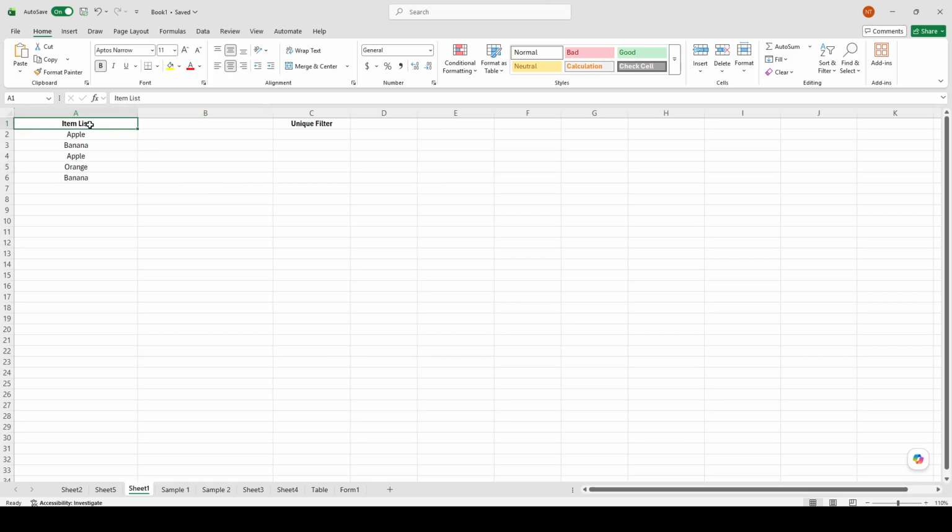First, you will type an item list label into cell A1 and a unique filter label into cell C1. Take a moment to look at the spreadsheet grid so you are placing the text in the correct cells. These headings are helpful because they make it clear which column is your original list and which column is your unique results. Next, you will fill cells A2 through A6 with the text strings apple, banana, apple, orange, and banana.